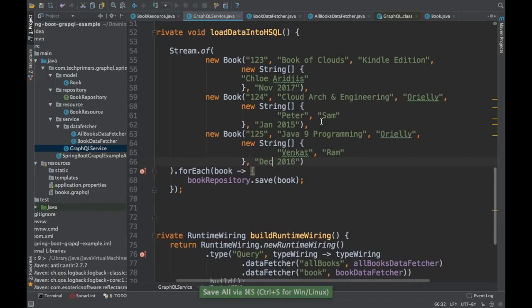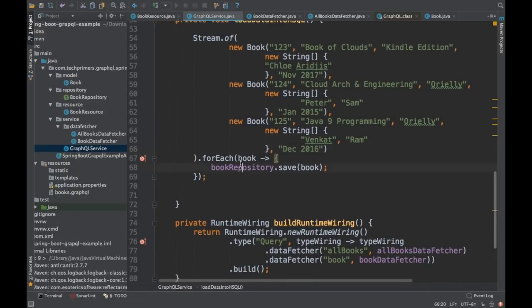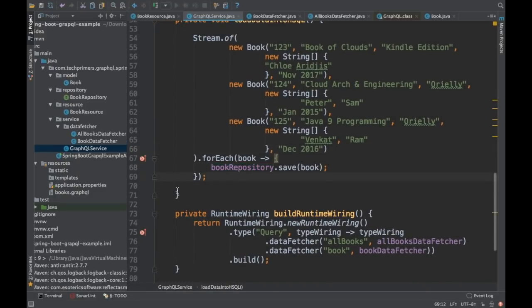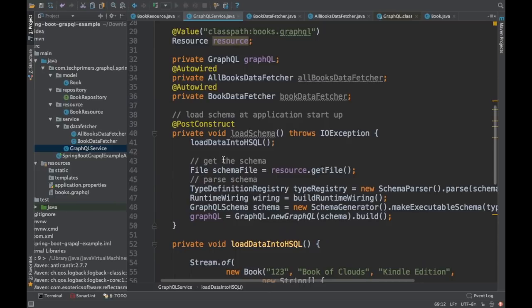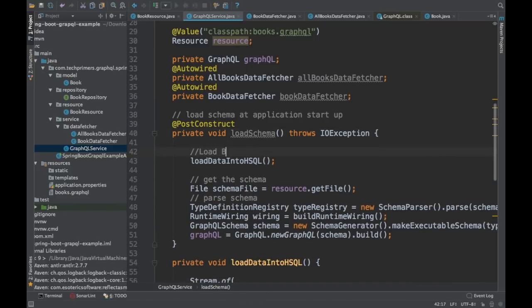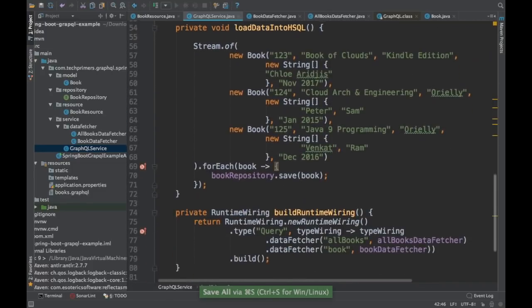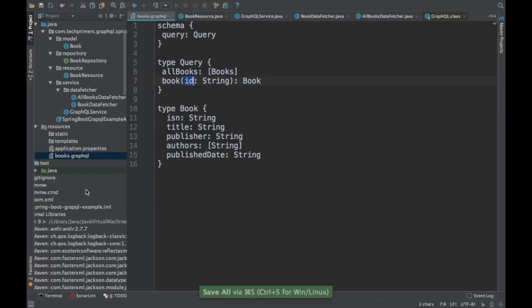Okay, so we are creating 3 different books and injecting that into the repository here. Before auto wiring the GraphQL, we are going to load the data into the HSQL database. Load books into the book repository. So that's all, I guess. Apart from that, we have created the books schema for the GraphQL, which can be loaded into the GraphQL API.